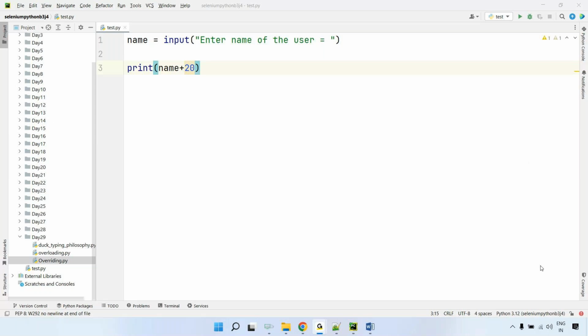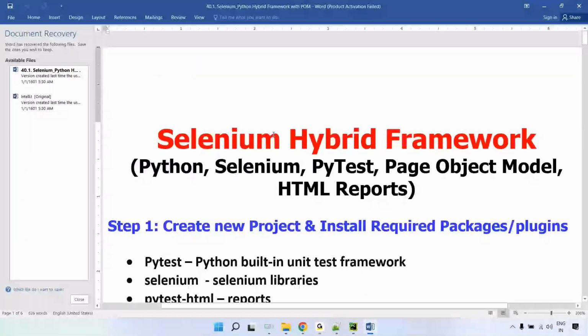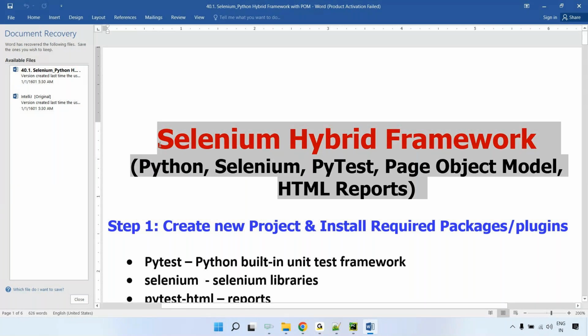If there's going to be hands-on projects? Yes, there will be a hands-on project. We'll develop the project from scratch. We'll take some live website. As part of that, you have this particular hybrid framework. This is the POM document, page object model document. This is the pattern which we'll be developing at the end of this particular course.